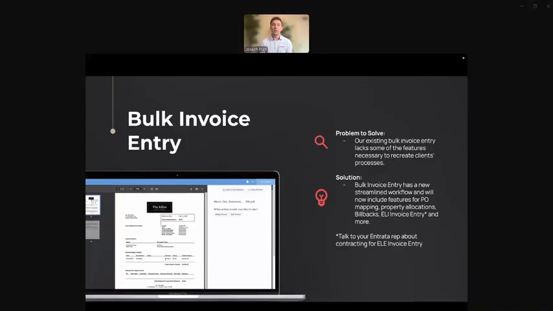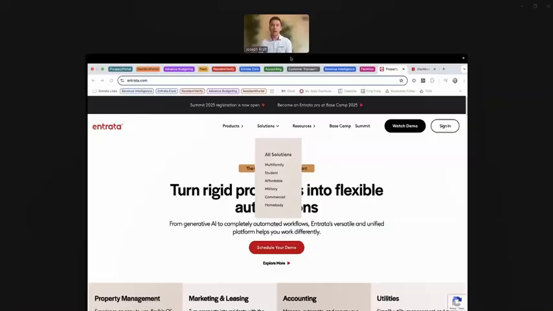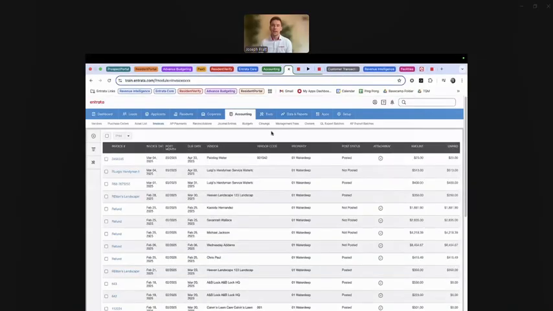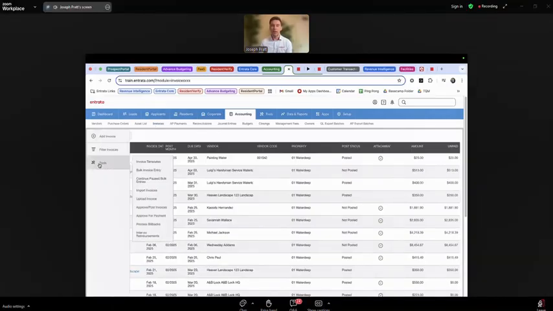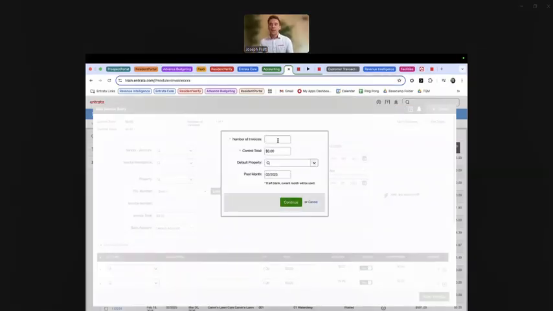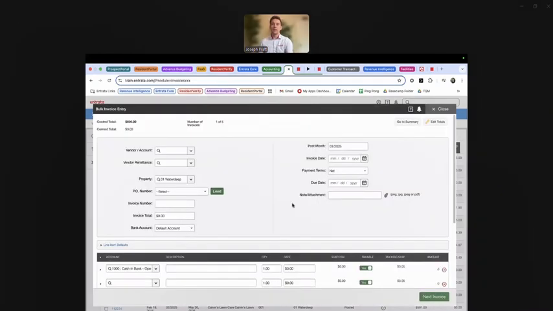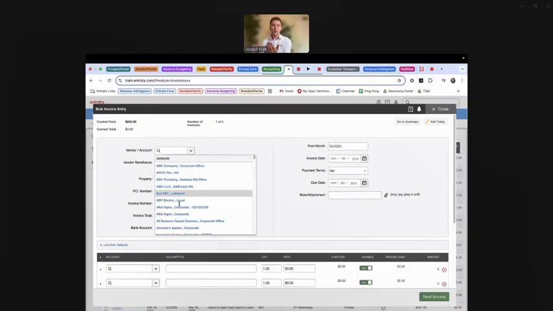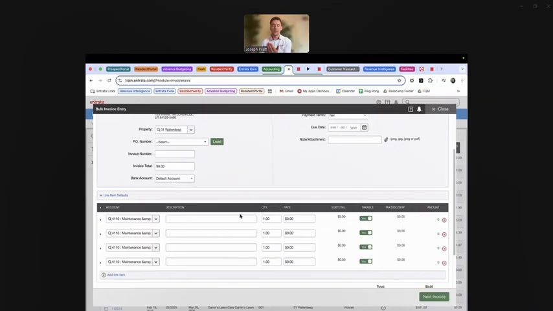So you guys are familiar then with this bulk invoice process. If I go into my Entrada environment and look at the old process, it requires you to go to accounting and invoices and then the tools tab on the left. You then click bulk invoice entry. And then you just follow the prompts on the screen. So we say how many invoices we're adding, give it a control total, choose a default property, select a post month. From there, we have the invoice pulled up and we're just manually inputting all the data that we see.